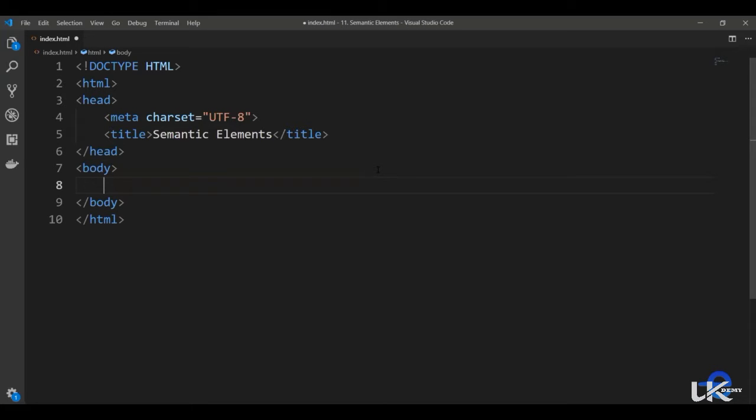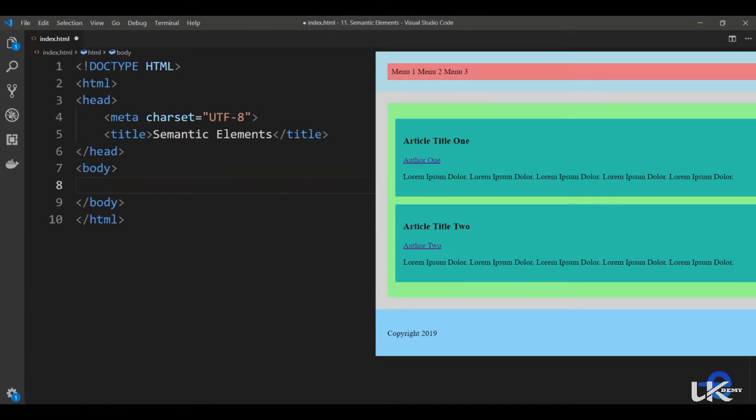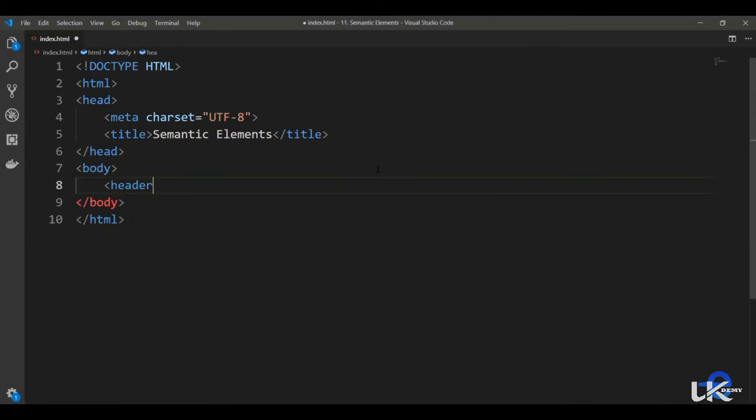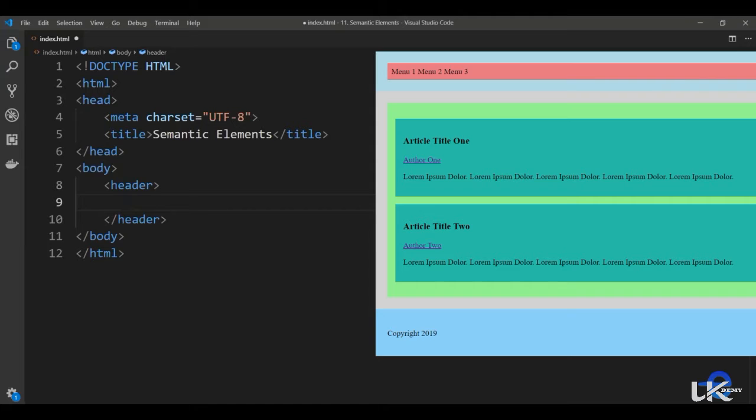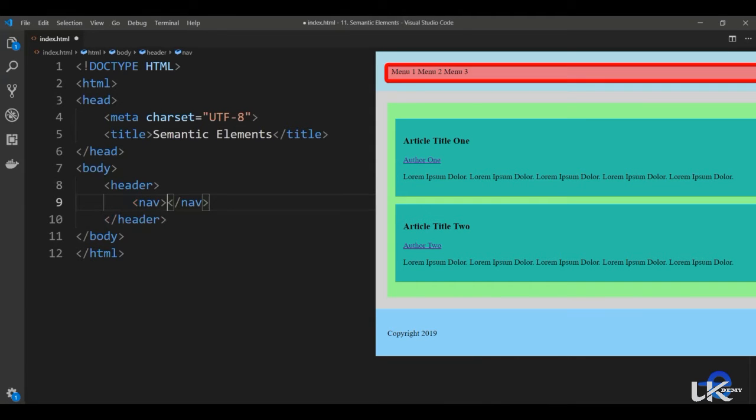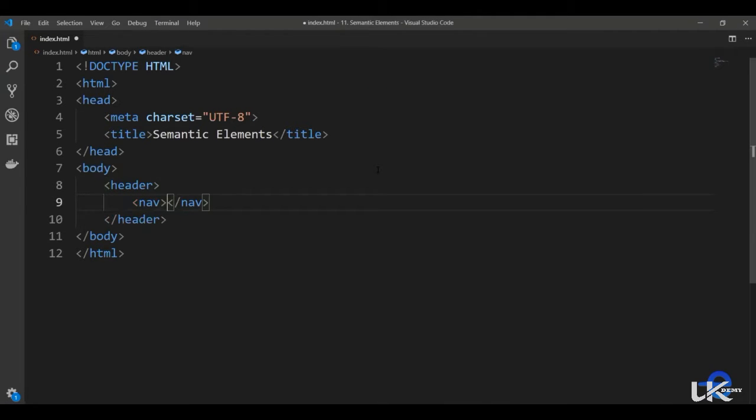All right, so on the top, we have our top bar. So the equivalent for top bar in HTML5 is header. So let's use that. And inside the header, we want our navigation bar or navigation menu. So let's use nav. So header element is one of the new semantic tags. It is used to define a header section for the element that contains it. So here we are defining the header section for web page body.